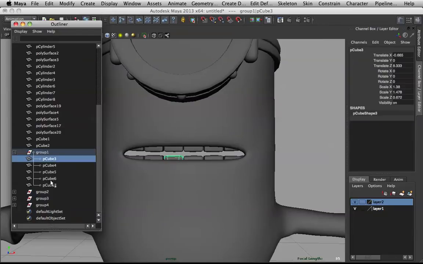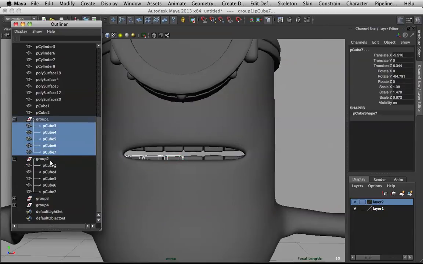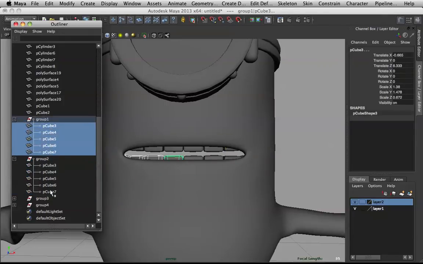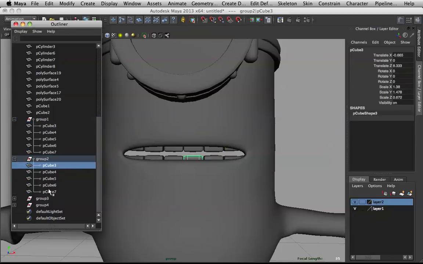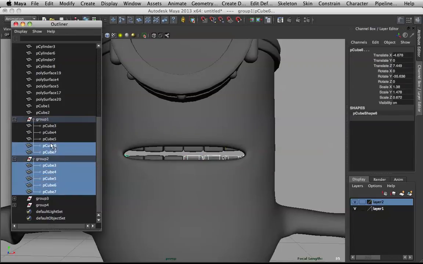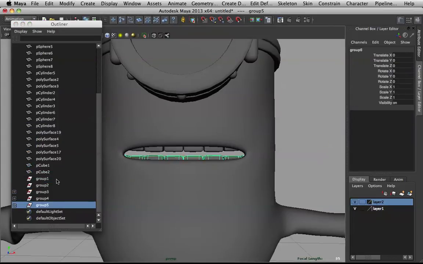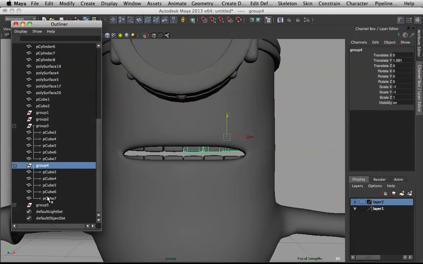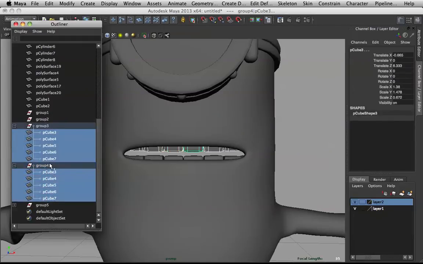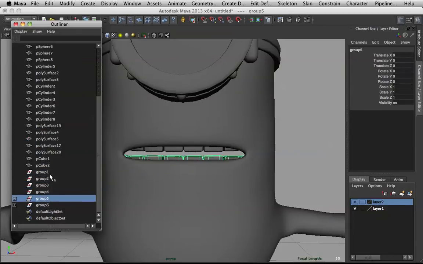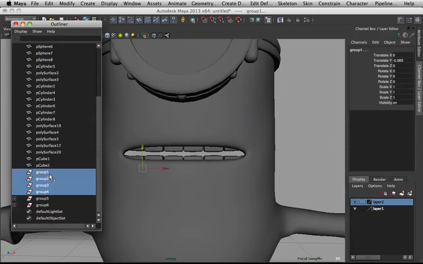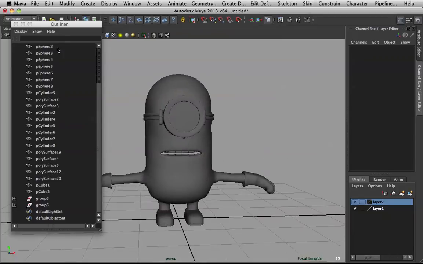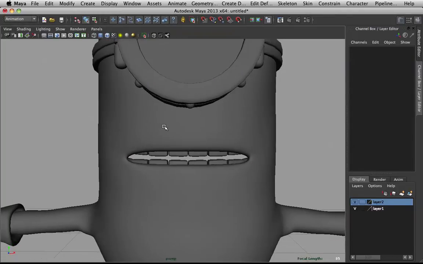Now we want to group everyone together into one group for the top and the bottom. So these guys here. We'll group them. And these guys here. We will group them. And we can delete the old groups. Awesome. Alright, now for the gums.